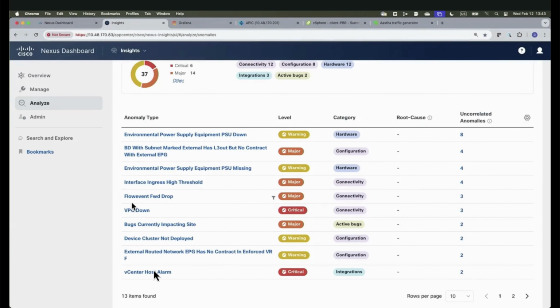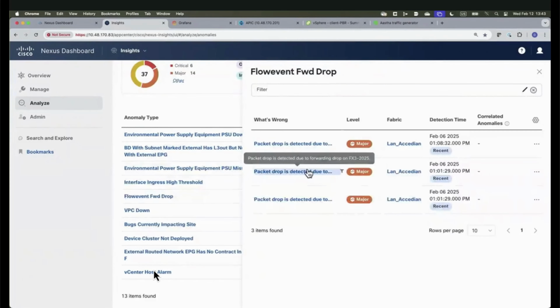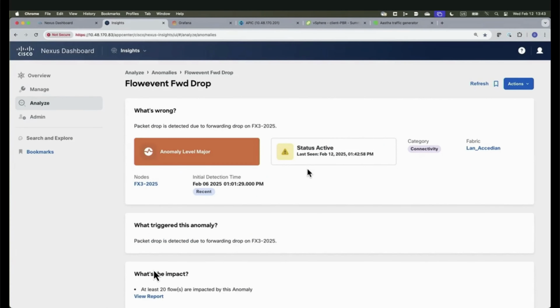Another type of anomaly that is quite nice is if you're running flow telemetry, where your fabric is sending telemetry data of the flows that are happening in your fabric back to the fabric. If we detect that, for example, there is a drop, for whatever reason, we will also raise an anomaly. So here we have a flow event anomaly called forward drop. If you click on this one, again, pick a random one, it will tell us there is a packet drop detected due to forwarding drop on the specific leaf.